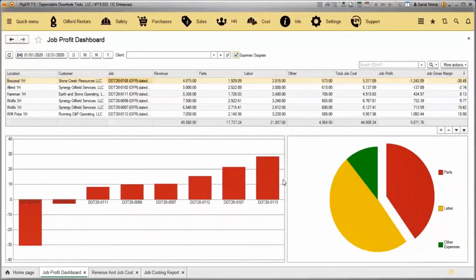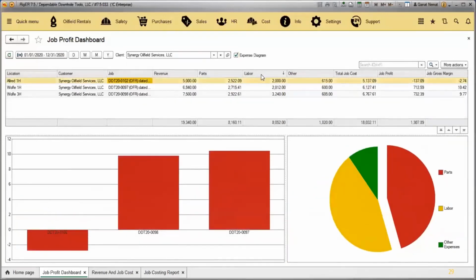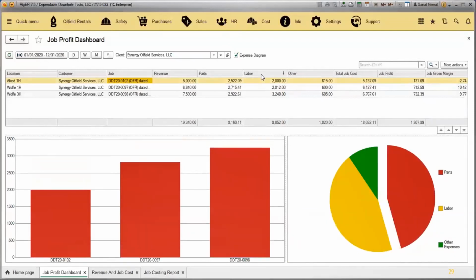Use this dashboard as a handy tool to start analyzing your performance, ask the right questions, see trends, and solve issues. For example, you can filter by client and select labor to see your labor costs. Looking at the chart, ask why you spent $2,000 on one job and over $3,200 on the other, and how these jobs are different. Then move to the parts column and analyze if the trend is similar to the labor costs.